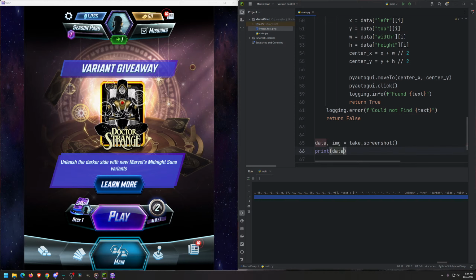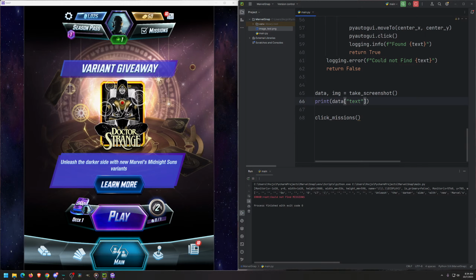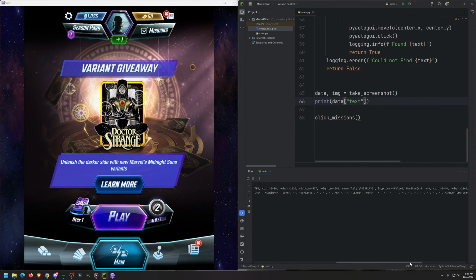Actually, okay. Let's put just text here. That way we can maybe find this a little easier. There. Now we can see all the stuff. So here we have unleashed the darker. So it's starting to read this text down below here. So you can see that unleash the darker new marvels, the Midnight Suns variants. It has learn more. It picked that up.